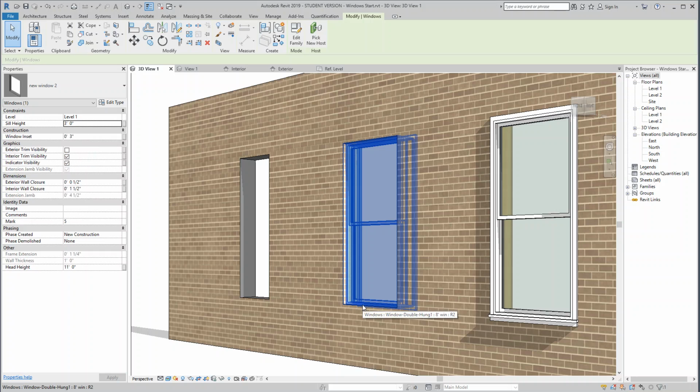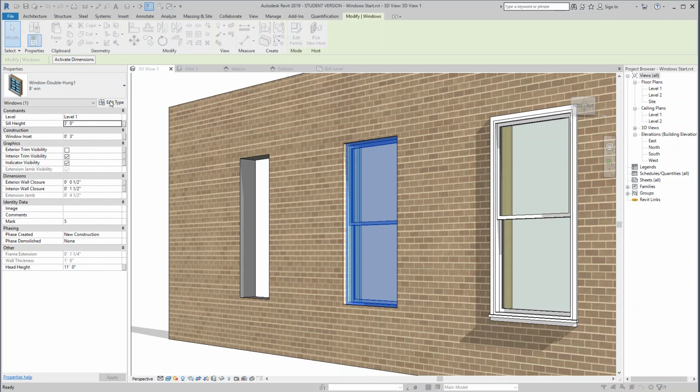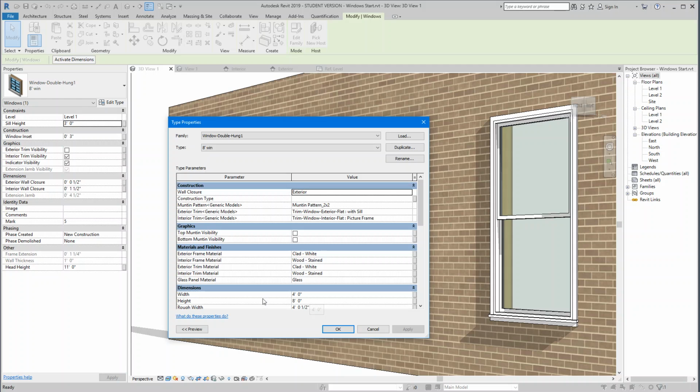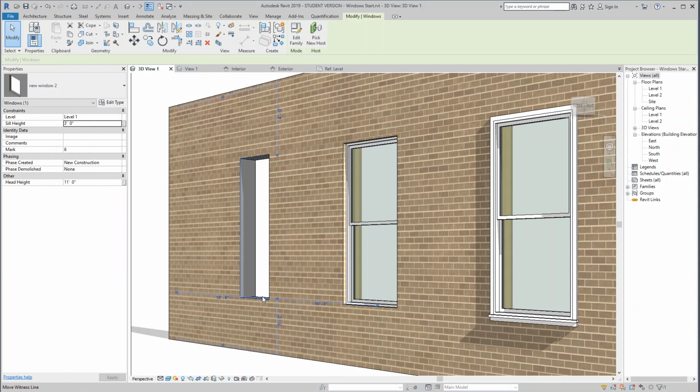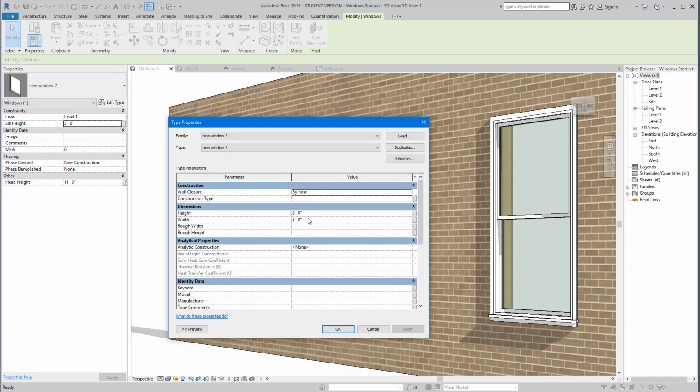And actually, I think these windows are 3 feet by 4 feet. Let me just double check that. I'm going to click into it. And yes, they're 4 feet wide by 8 foot high. So I'm going to make this one the same size, so they'll all have the same look.